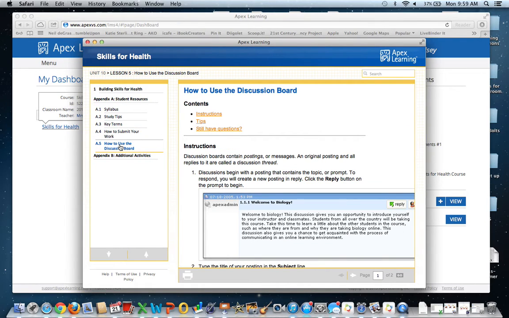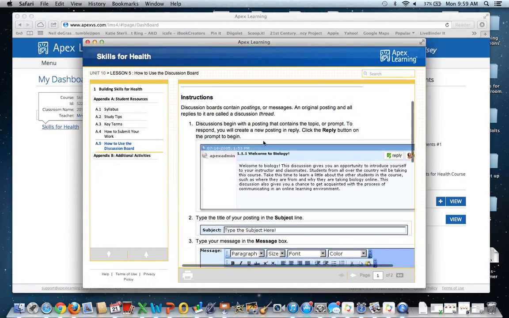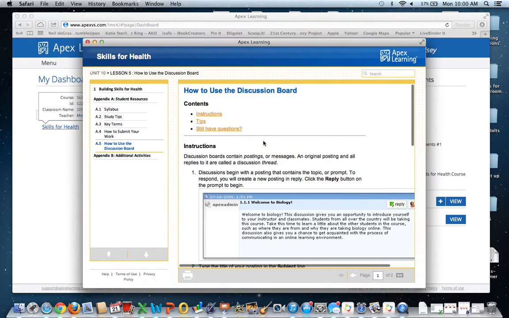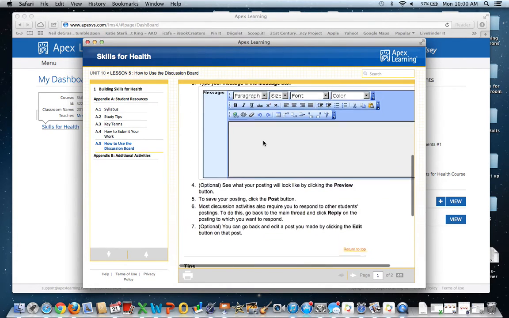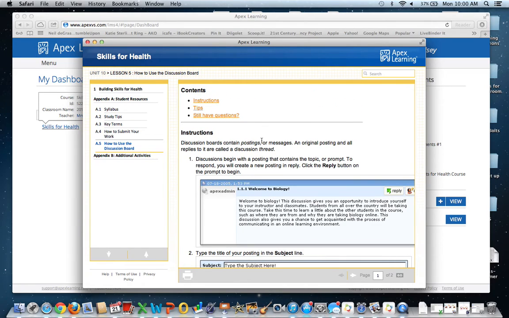How to use the discussion board. If your teacher asks you to go to the discussion board and give some information or to discuss with the rest of your classmates, this is how you do it, and this is where you find the information on how to do it. Okay.